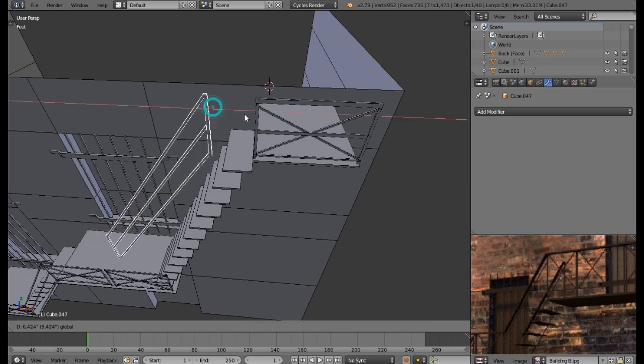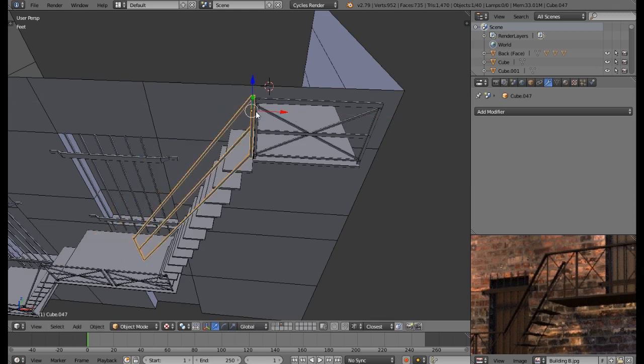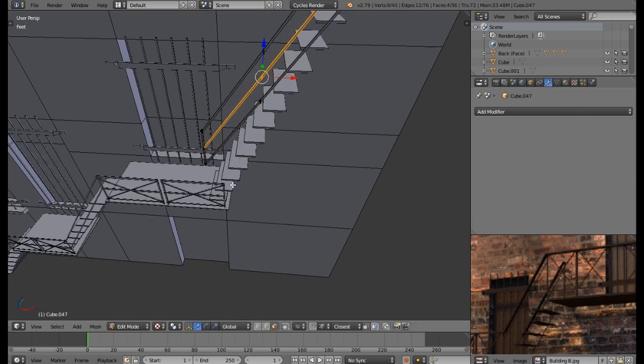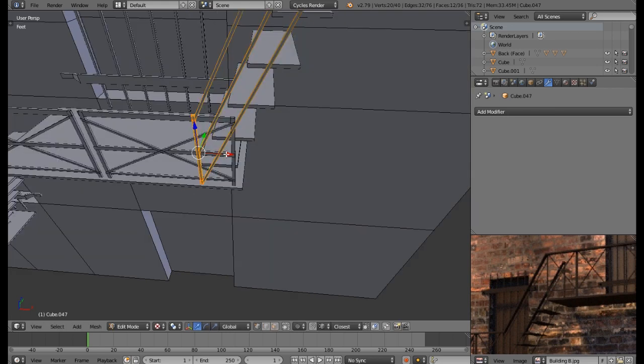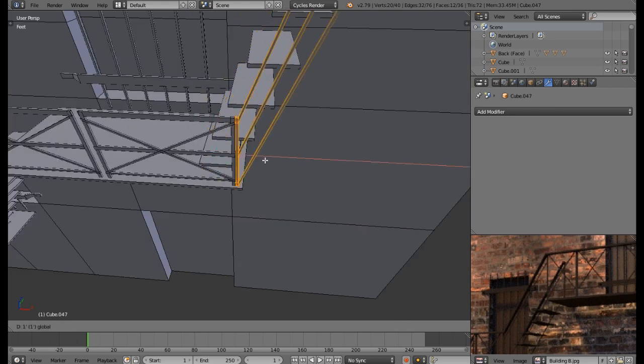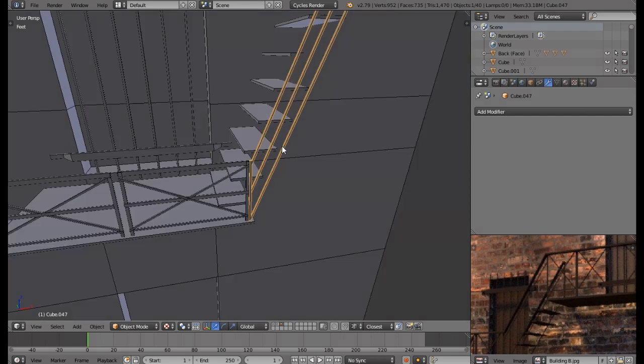There is no need to repeat the process. Just gonna use this face. Go to the edit mode and let's select these vertex and bring them down here. And there we are.